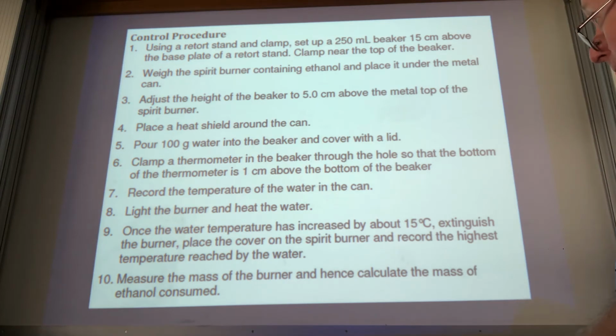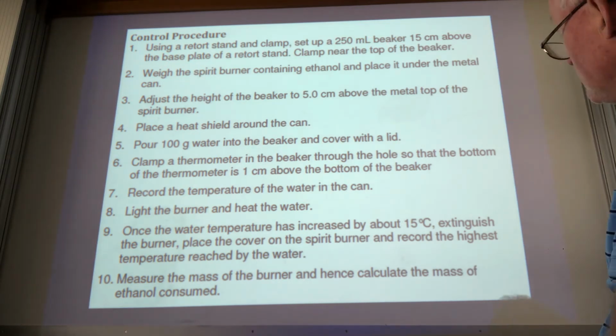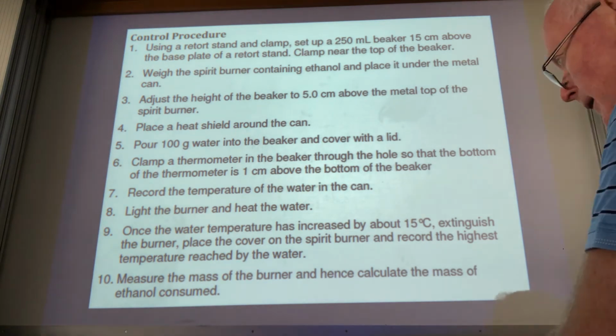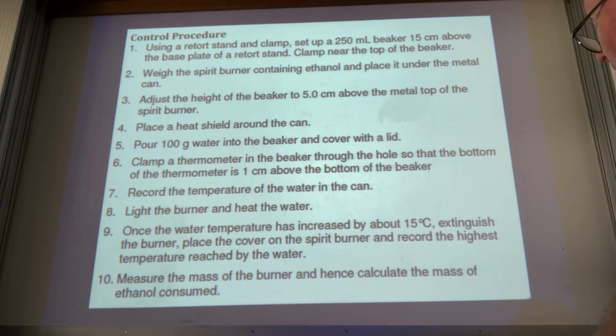Like I say, you're going to change something in that, whether it's something to do with the fuel, whether it's something to do with the setup, the height, the container, the mass of water, whatever. You're going to be changing something in that. Your method has to accurately indicate that.